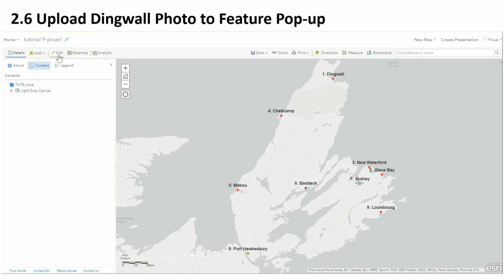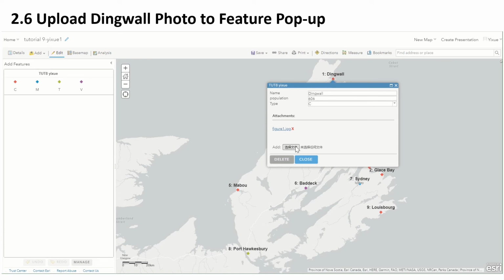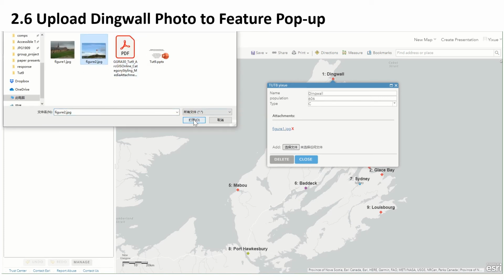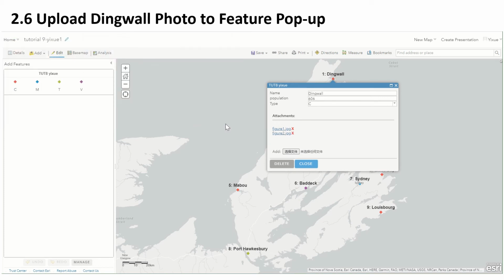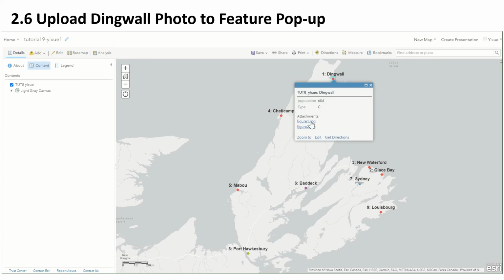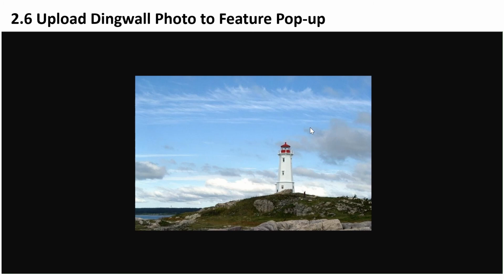Click the Edit button. Then select a point. Click on Browse button to navigate and select a photo for the pop-up. Then click on Close. Turn off editing mode for the map. Then click the point again. Click the link of the figure. Now you can check the figure.